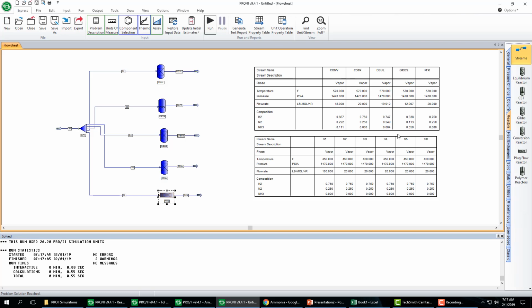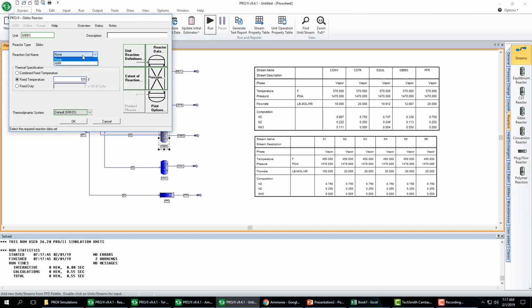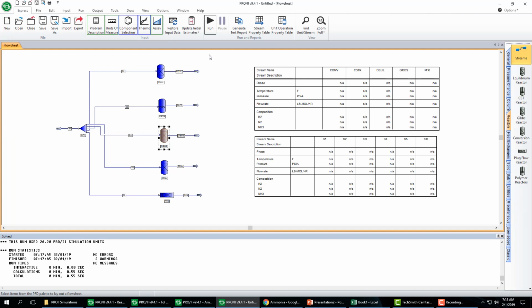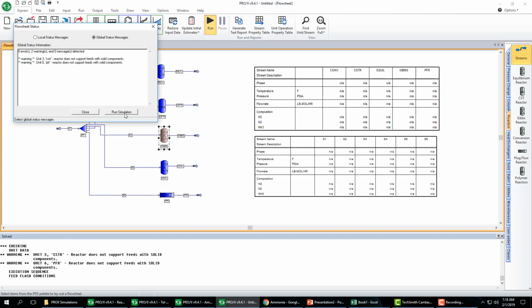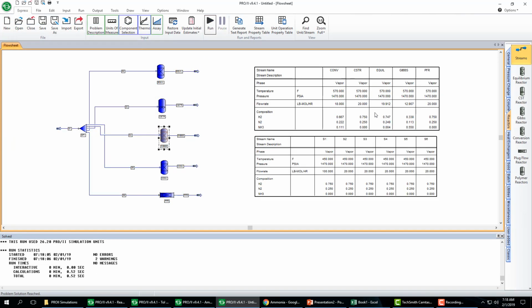And we can see that we still don't get any reaction in our CSTR or PFR. We do get a little bit with Gibbs. Actually, if we go back to Gibbs, we specify the ammonia reaction, whereas before we just let everything minimize. Now it still doesn't matter. We still get 0.55 pound moles per hour on the back end.